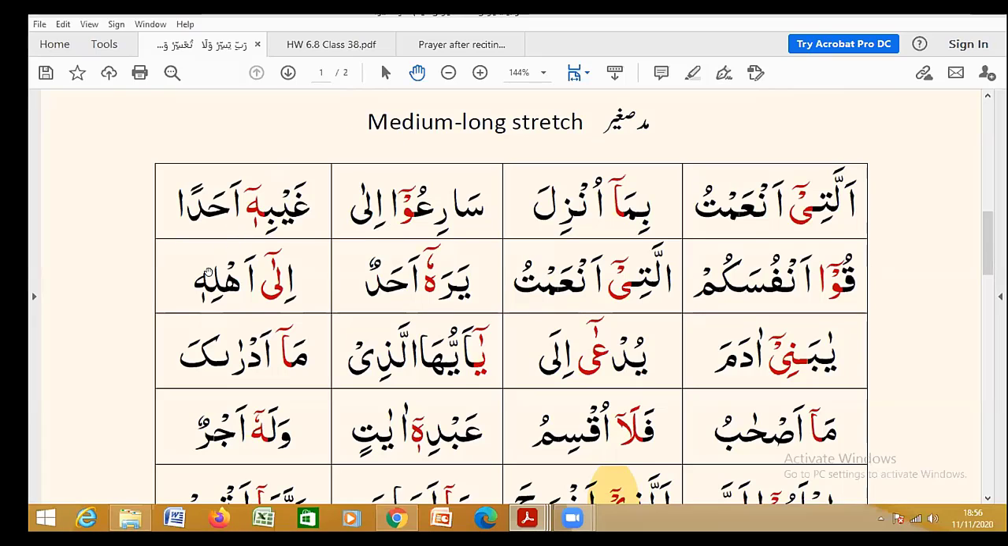Okay, and then over here we have the madd as-saghir on top of the ha, which means we have to stretch the he sound for at least 3 seconds, because it has a vertical kasra underneath it. غيبه, bihi, rabbihi, ahadan. Well done. Okay, one more time. Just wait for me first and then say it, okay? غيبه, rabbihi. Okay, just rabbihi. You have to stretch the he for at least 3 seconds, okay?